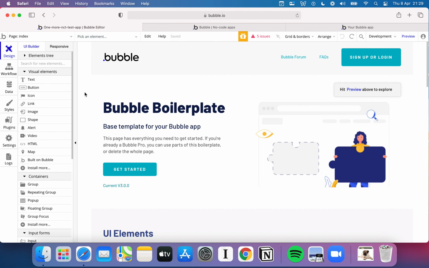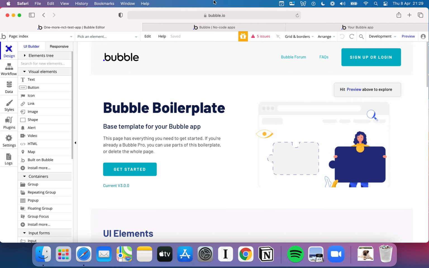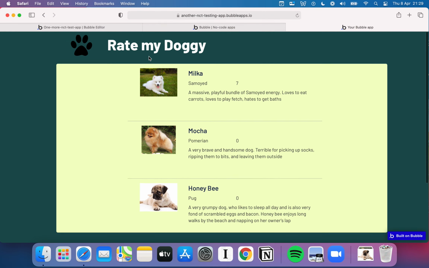And what we're going to do in this video is start to take away this boilerplate, a basic kind of, I guess, template that Bubble's got for us, and we're going to replace it with design that looks like this. Absolutely beautiful monstrosity.